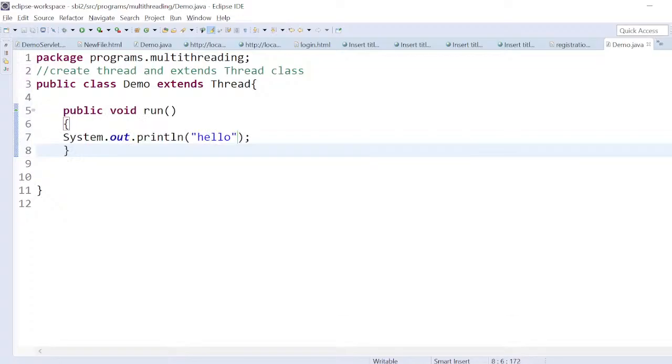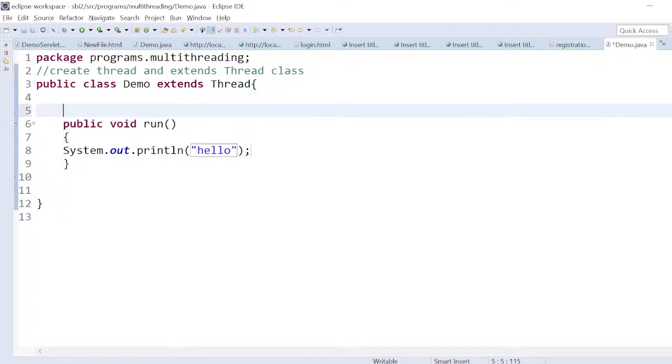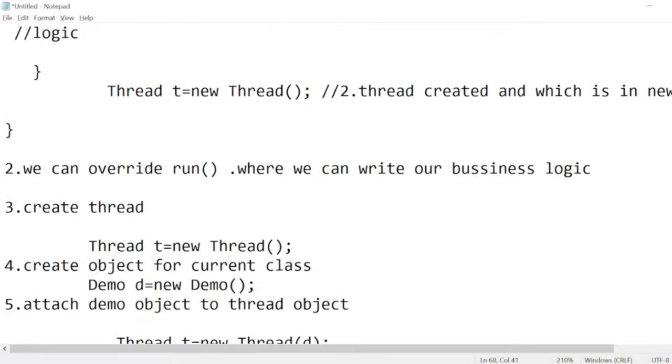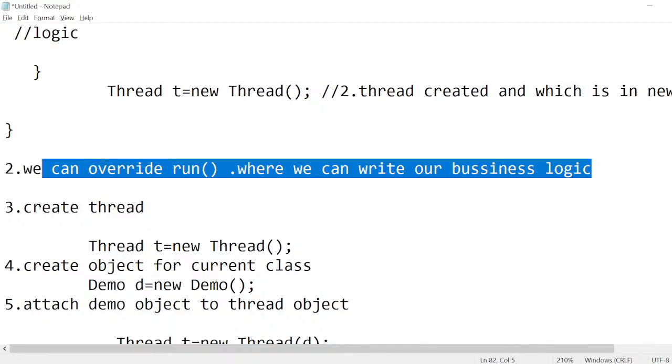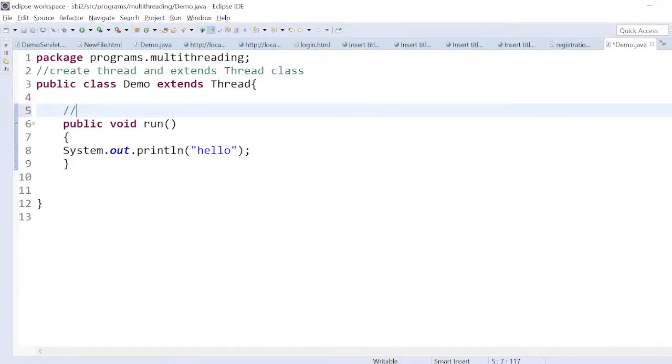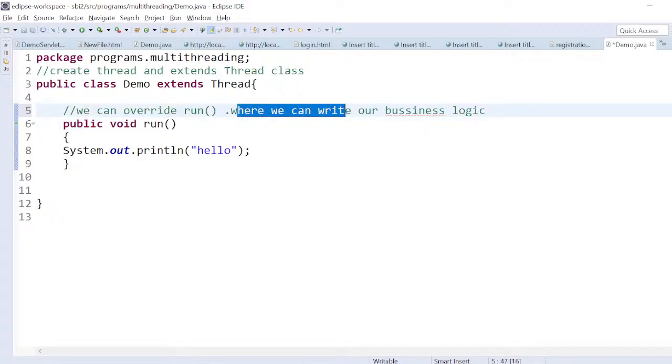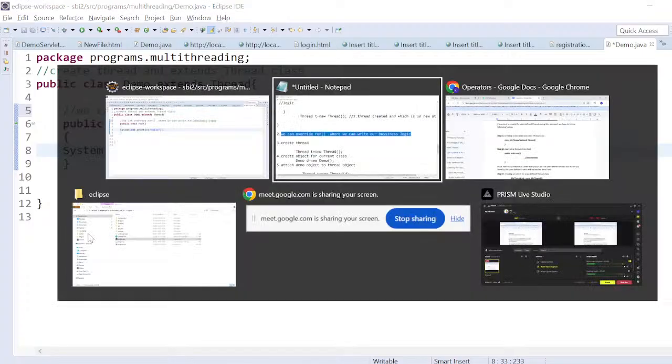Okay, now the second step is also completed. What is the second step, guys? We can override the run method. Here I overrode the run method, and there we can write our business logic. Here I wrote simple business logic, that is a hello. Okay, fine, second step also completed.